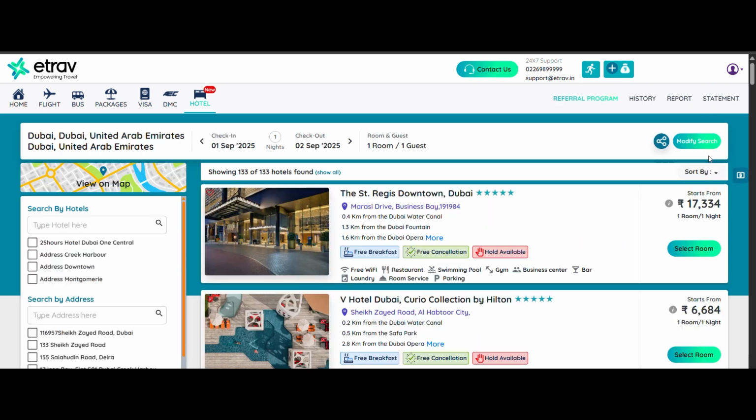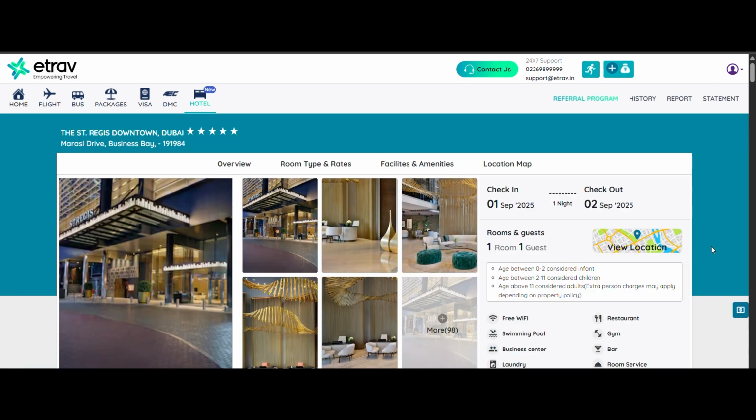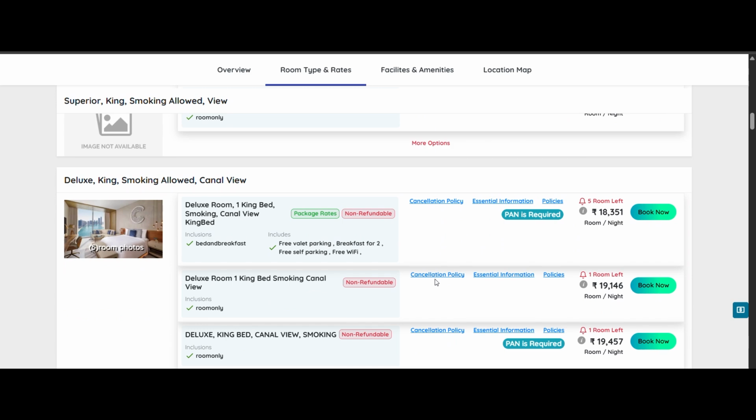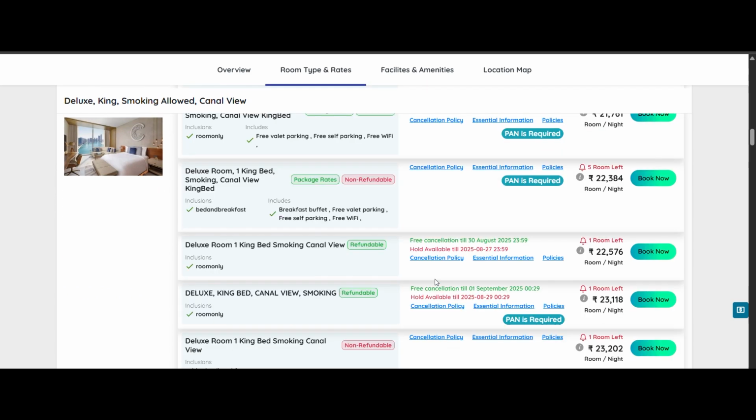Once the hotels appear, click on the Select Room. Now, scroll down and select More options. Then, refer to more options if required. After this, check for the cancellation policy and essential information. Once checked, click on Book Now.